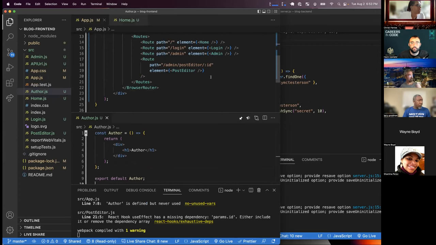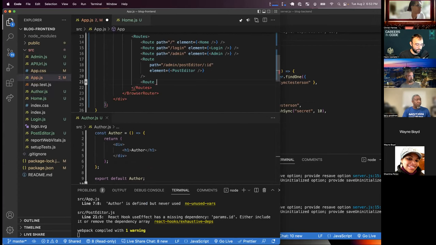Don't we have to add them to the route? Yep. We add a route with a path going to the author, and the element is our author.